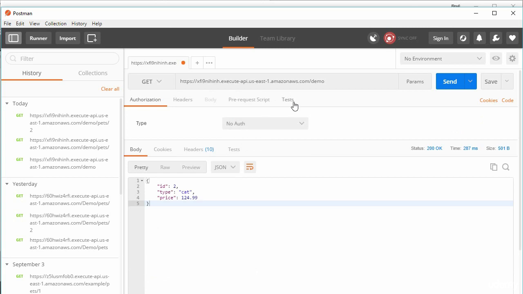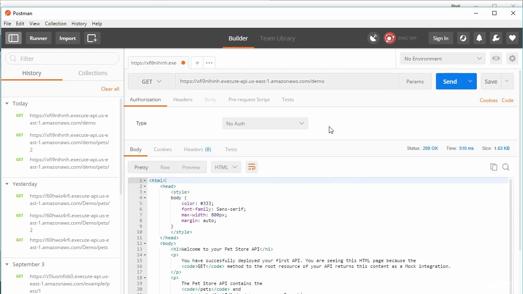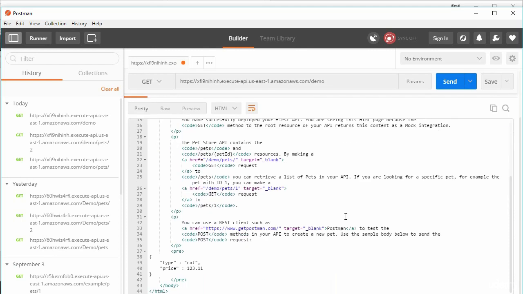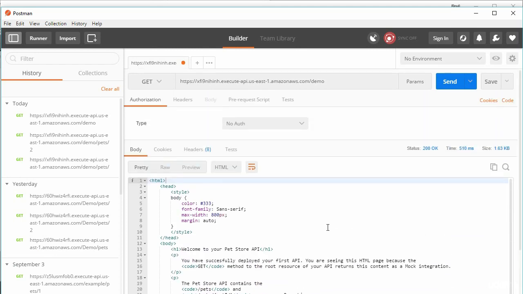And we'll go back to no auth, and we're going to put in our endpoint, and we're going to click on send. So what is returned from a GET request to the root of that endpoint is that HTML web page, that introduction to the API. And that's what we would expect.